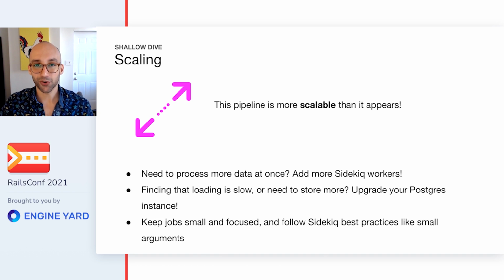You might be wondering, will this scale, right? It's like the forever question that stereotypically has been asked about Rails apps. I don't think it's the right question, but it is a question we need to answer when productionalizing stuff. So we're building this pipeline on Sidekiq. Sidekiq in and of itself is extremely scalable.